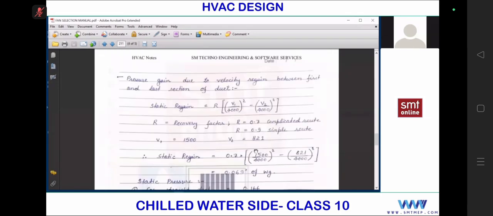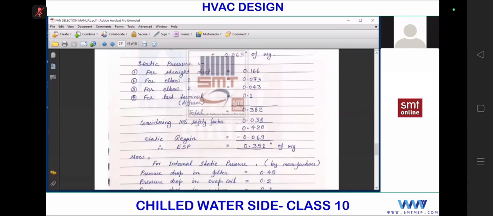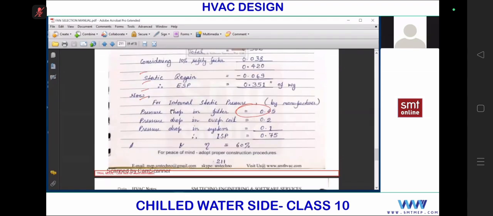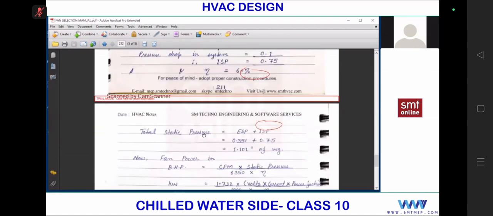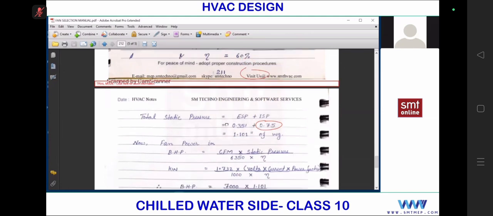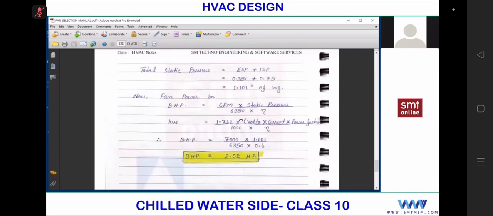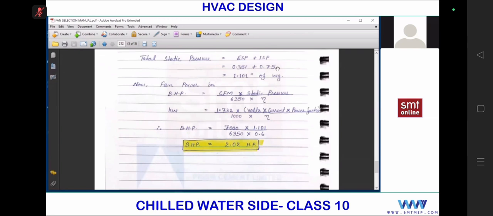Now if you add all the values, you'll get the ESP here. You see straight duct, elbow, etc., last terminal. This is the ESP, the total. Now I assume ISP just to complete the calculation. Here you see ISP, what I assume is the pressure drop in AHU, say 0.75, and in the calculation we got the ESP. So total is going to be the TSP. So TSP is say 1.101 inches of water gauge. Now this ESP you can use in the formula at the consultant side. This is not the final value, and after shop drawing you can expect the accurate value, but this is just for example.